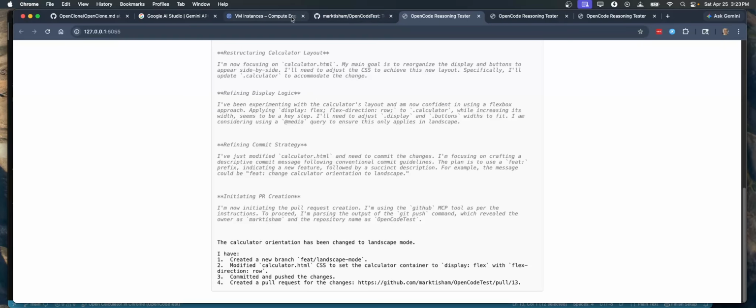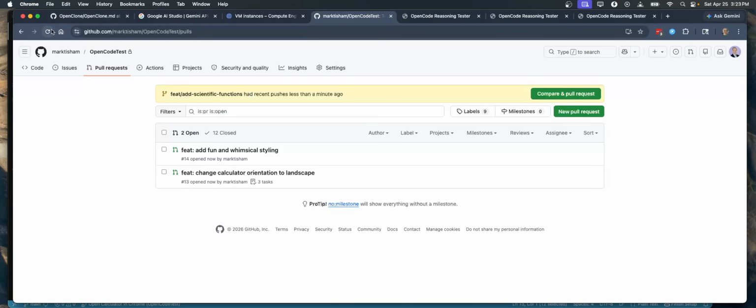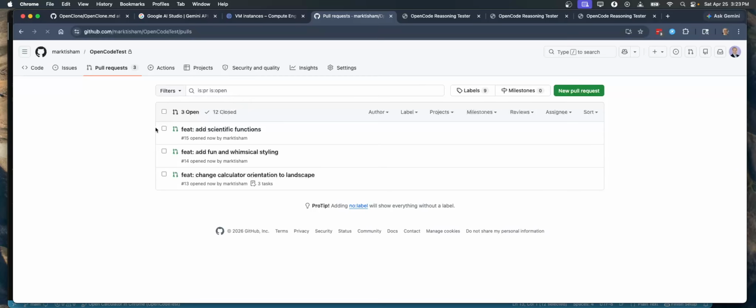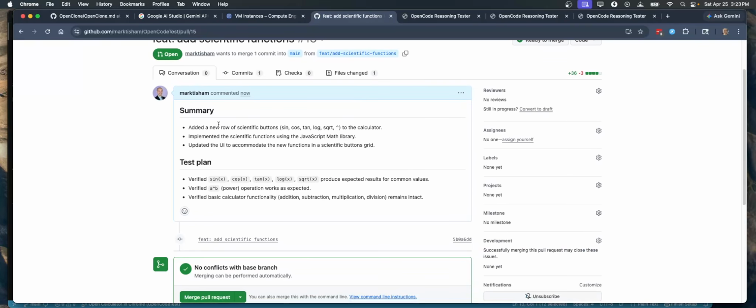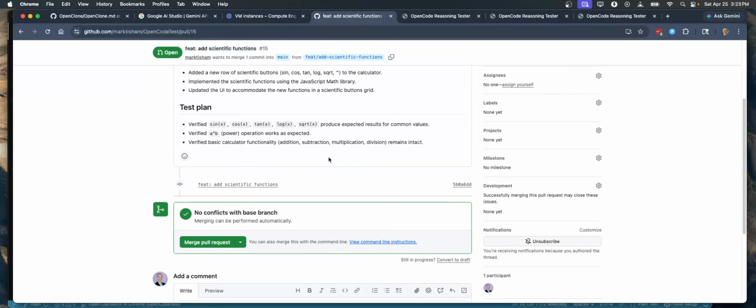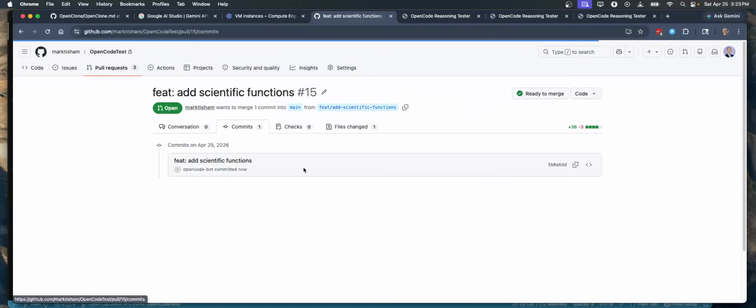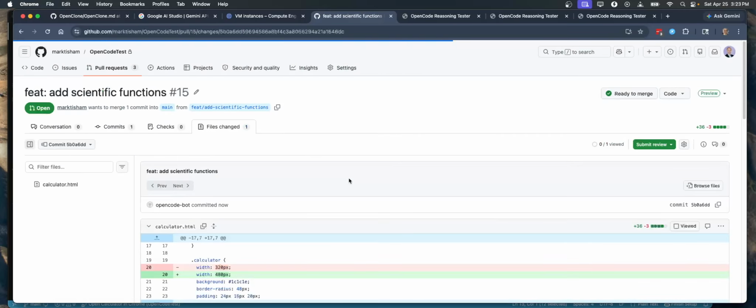Actually, it looks like it may have just finished. Let's refresh and see if we see it. Yep, there's the third one. And we can go into any of these PRs and see it followed the AGENTS.md markdown definition of how to create the PR. So it has a summary of what happened, how to test it, and you can see file changes and so forth.